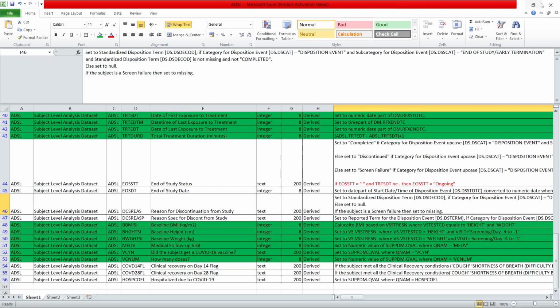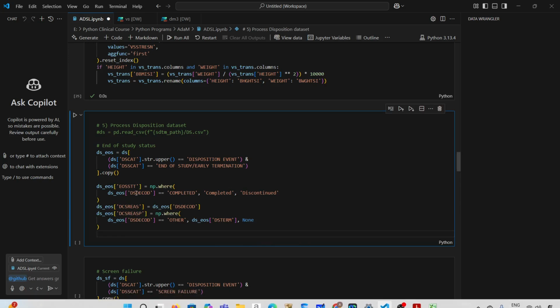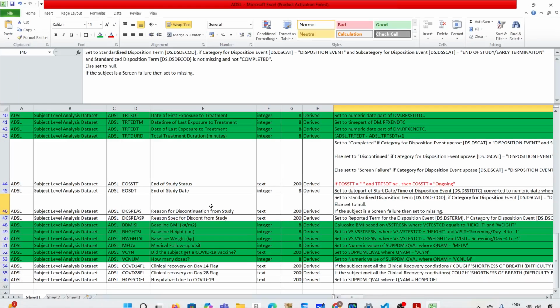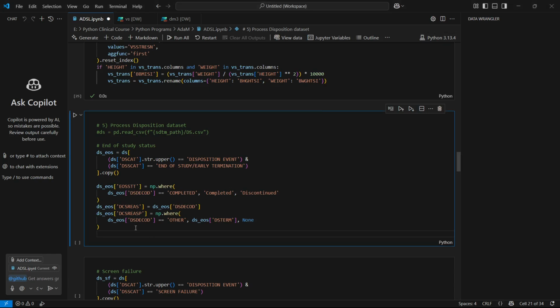What I'm doing, I'm merging these because these two look like a similar thing. So I'm applying the same condition in the same way, in the same location. So here I use DS EOS, DS decode. If it is the same thing, then it will be a similar pattern. The reason for the specific discontinuation is set to the reported term if it is disposition event, terminated, and DS decode is other. If it is DS decode other, then we give it as a DS term.